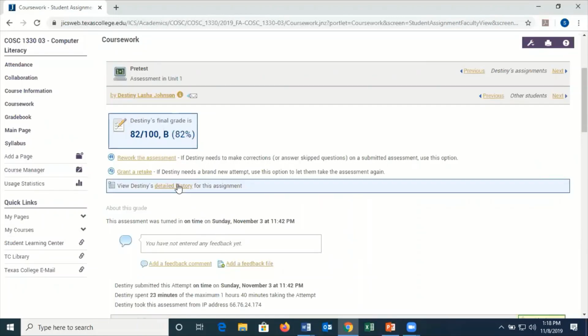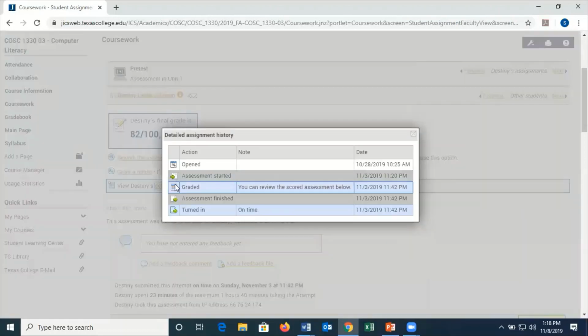Then sometimes you also show a detailed history as to when the assignment was created. So this window here is very important. Sometimes you open an assignment for a student. They don't do it, and it closes because it's gotten to the due date. And they come and say, oh, you did not open the assignment. You can always come here and look at the detailed history of the assignment.